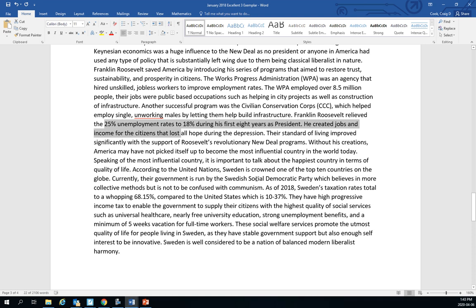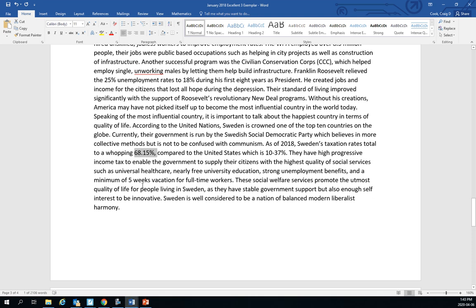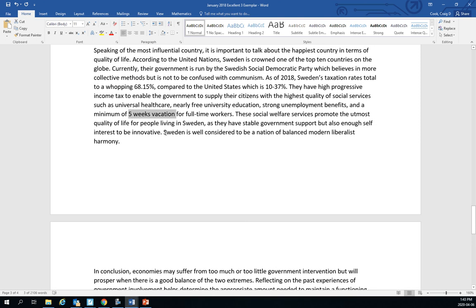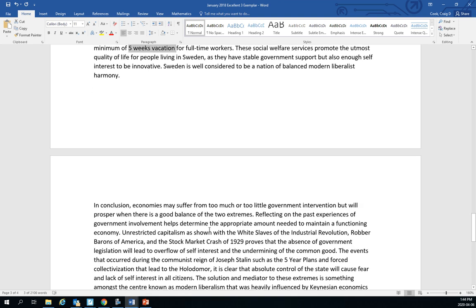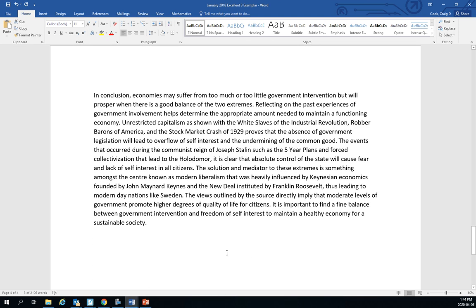And finally, she talks about Sweden and democratic socialism. Again, specific digits, a taxation rate of 68%. Compares it to the US. More specifics about democratic socialism in Sweden. Really like that. Could have had a stronger clincher, but that'll do. And then finally, there's her conclusion.